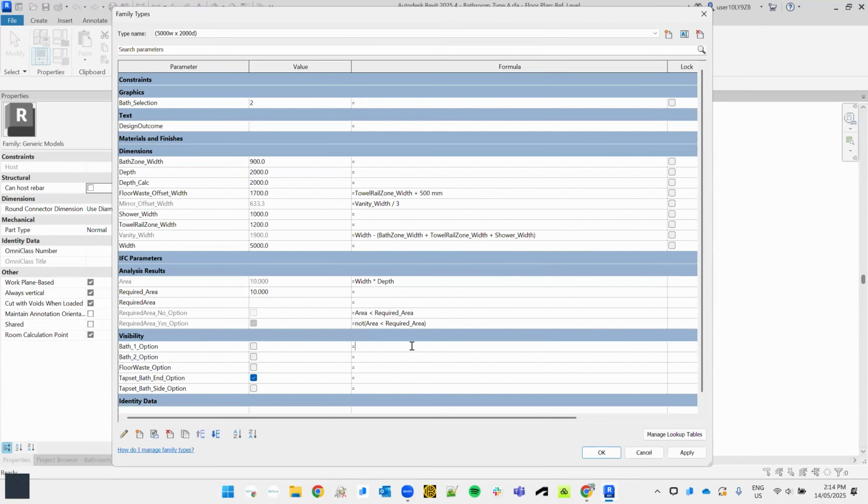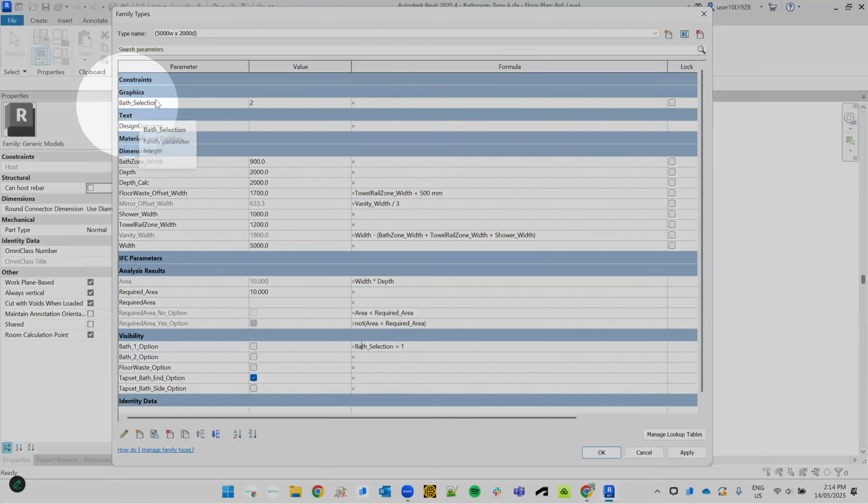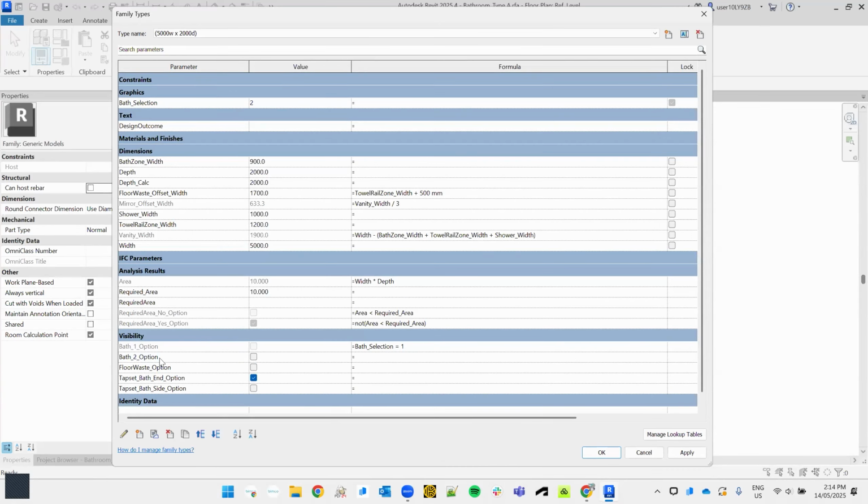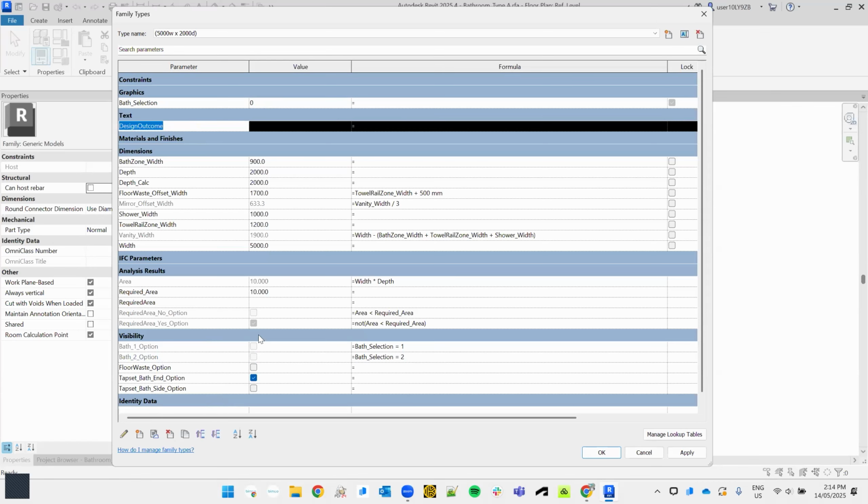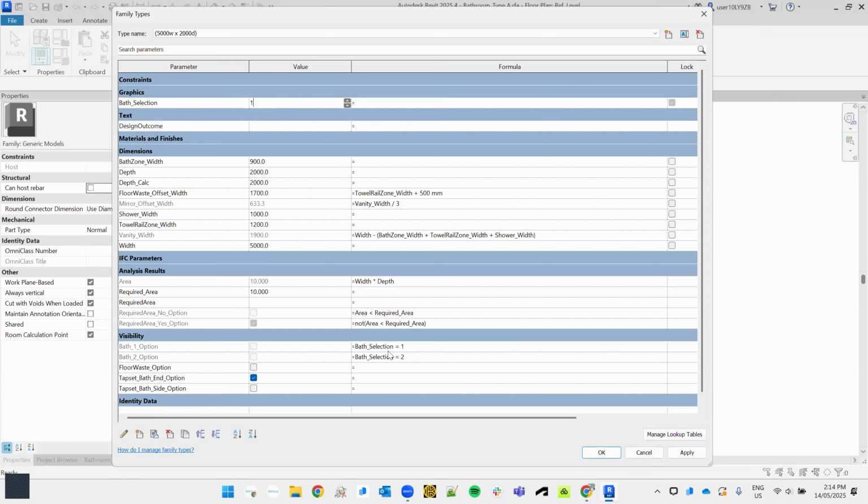So we obviously don't want both baths displaying at once. So we want to put in here bath selection, which is this one up here, our integer. Bath 1 option equals 1. Bath selection equals 1. For bath 2, bath selection equals 2. Okay, so based on what is input in this parameter up top here at the integer, it will toggle between. And if it's at 0, you can see none of them will be checked.